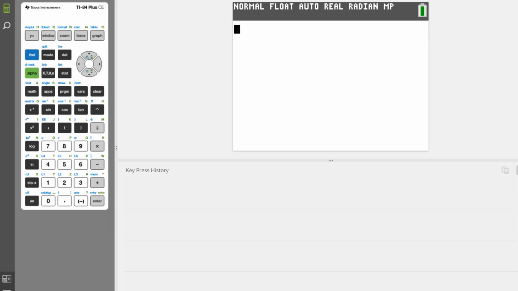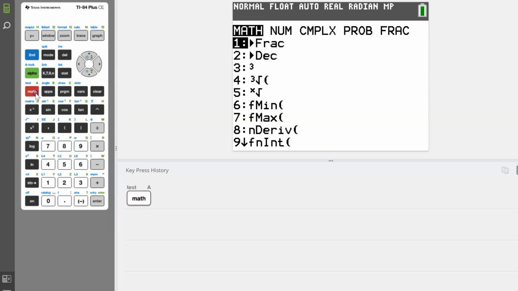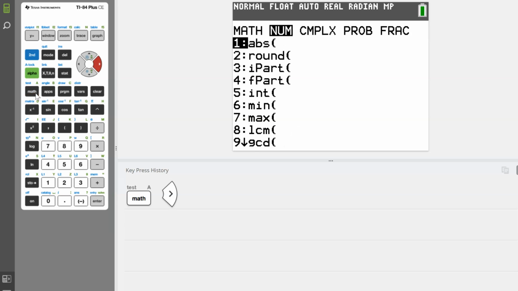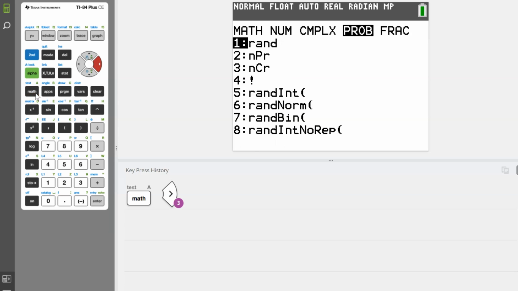Hi everyone, I'm just going to show you a quick demonstration of how to use the random number generator on your calculator. There's a bunch of different reasons we might want to generate random numbers, almost always to do with probability and sampling. We're going to hop into math, probability, and option 1, which is rand, which means random.